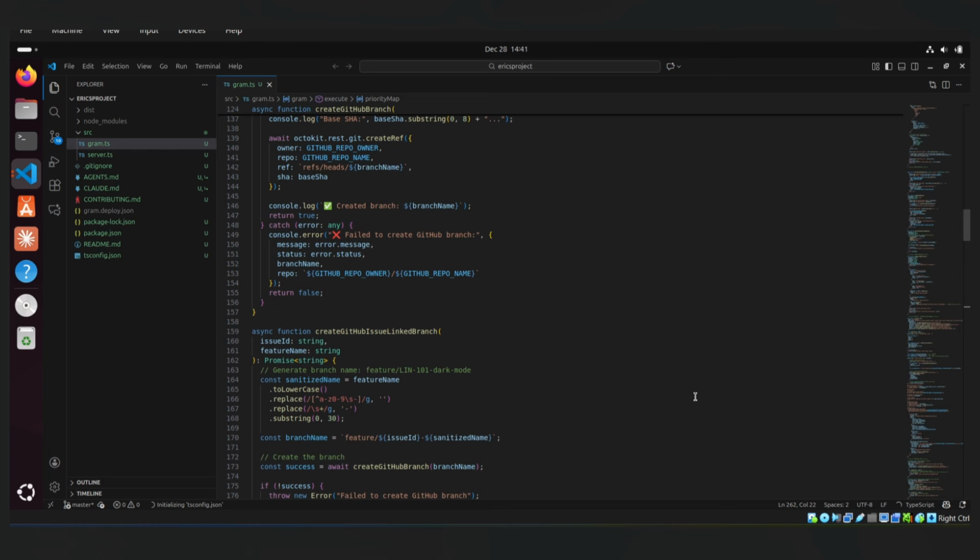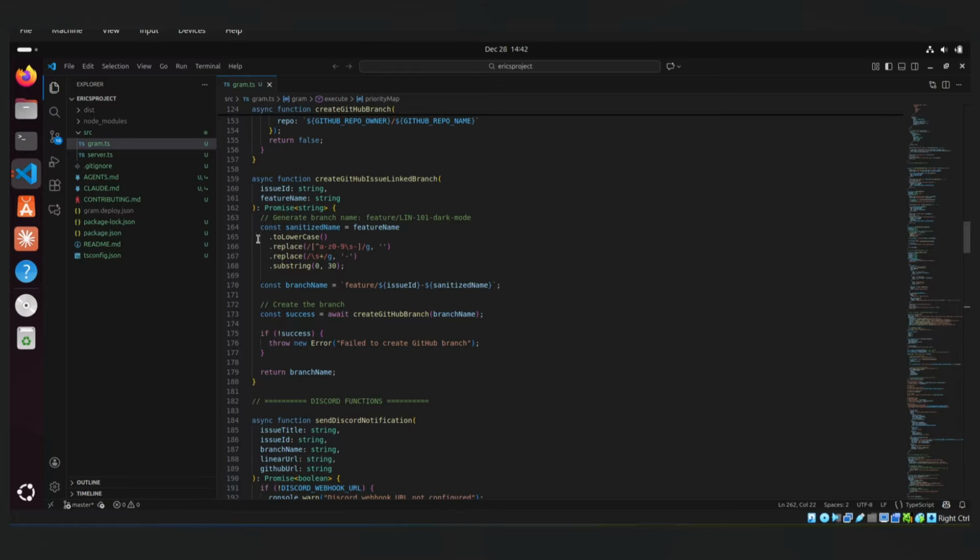Step 2, controlled side effects. Okay, now we're at the more important part of the code. On GitHub, we won't just create a branch with a random name. We take the Linear ticket ID, something like, let's say, LIN-123. We'll take that and bake it directly into the GitHub branch name. So you end up with something like feature/lin-123-add-dark-mode or something similar.